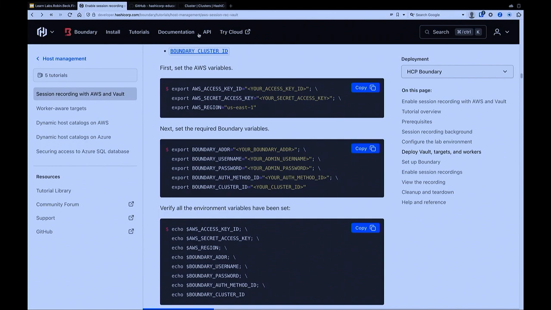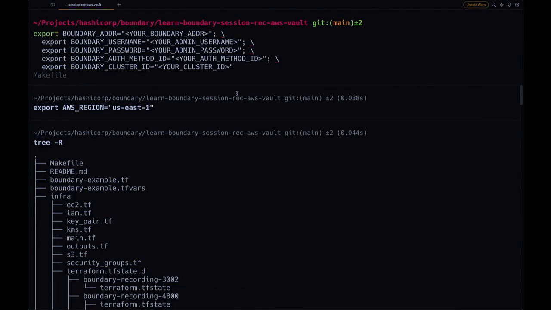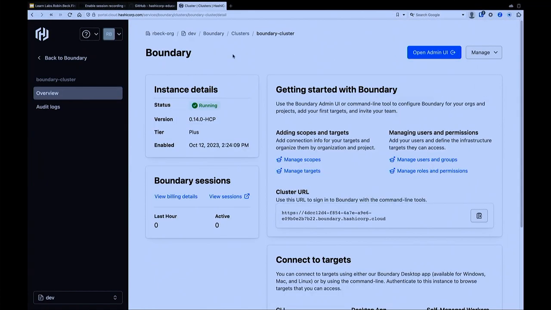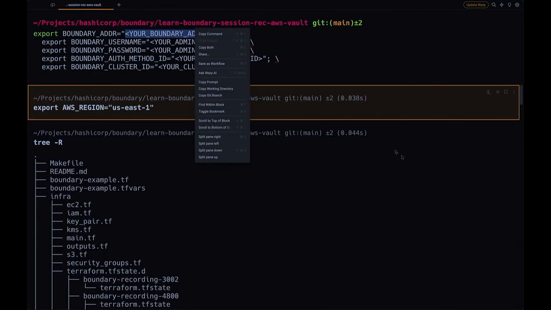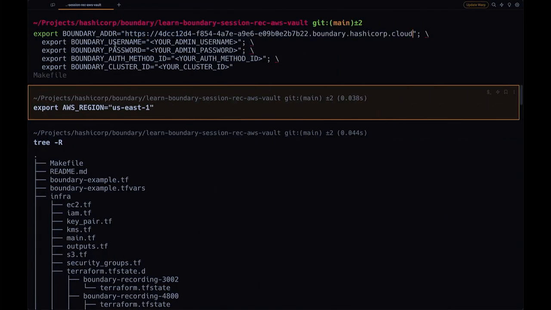And then I want to begin filling in the Boundary credentials that we need. Now, a moment ago, I went ahead and copied the Boundary address from the HCP portal. To grab that again, you'll head back into this Boundary cluster section here. You can see my cluster is finished provisioning. And then I can copy this cluster URL.